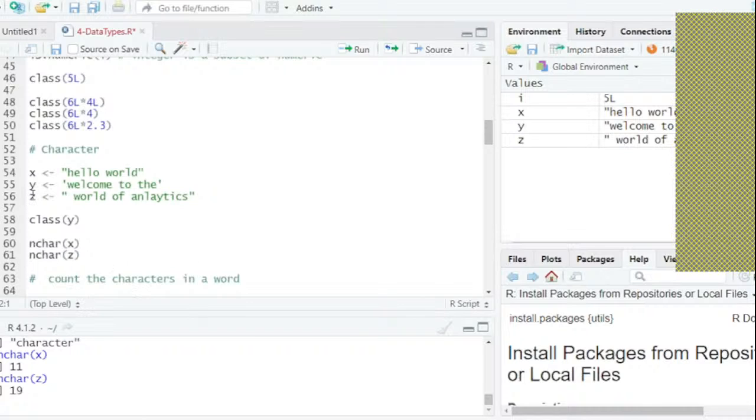Did you notice z? It starts with a blank. I deliberately did that to sensitize you that whatever is there, all the characters within double quotes will be counted, whether it starts with a blank or it starts with a letter. All the blanks will be counted. 1, 2, 3, 4, 5, 6, 7, 8, 9, 10, 11, 12, 13, 14, 15, 16, 17, 18, 19. Is that clear, nchar?